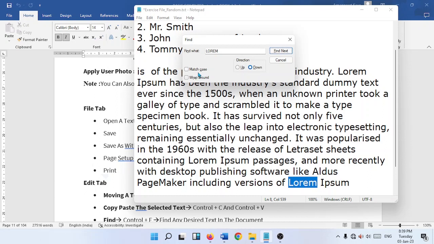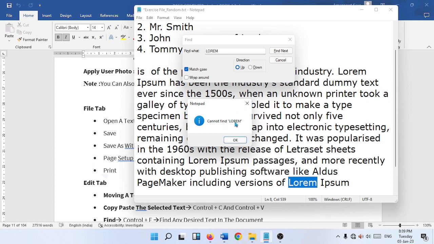So if you want to match the case, for example match case, it will only find the uppercase lorem. Find next, cannot find. Why cannot find? Because it is unable to match the uppercase letters.